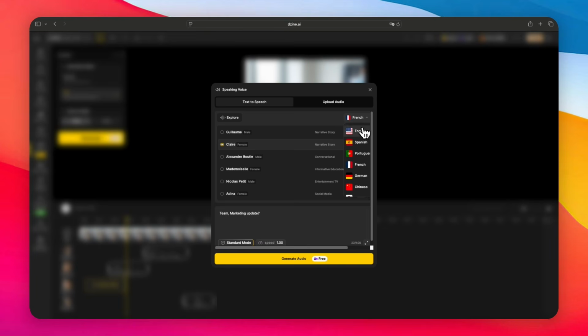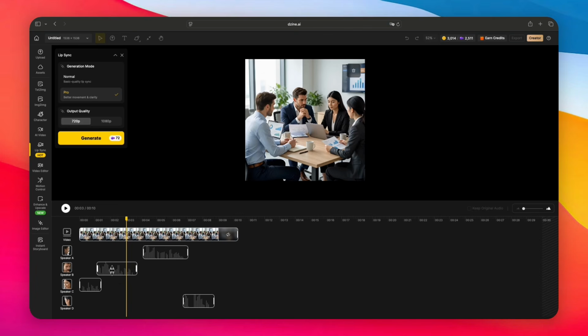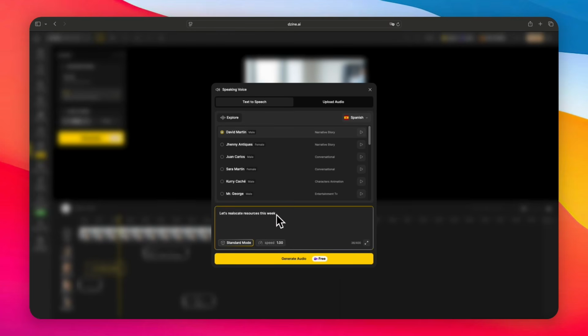Another thing I liked is how easy it is to switch languages. If you want your character to speak Spanish, French, or another language, you can change it instantly. That's huge for global content. And since everything stays saved in your project panel, you can revisit, tweak, and expand scenes without starting over. It feels organized, and that matters when you're creating consistently.